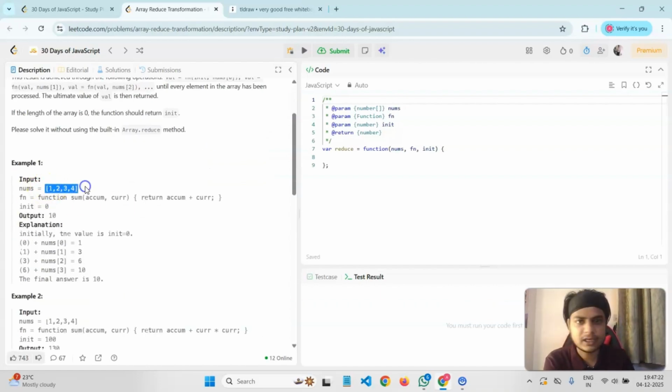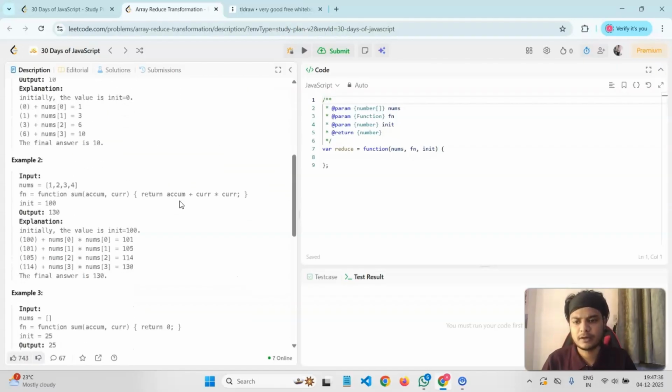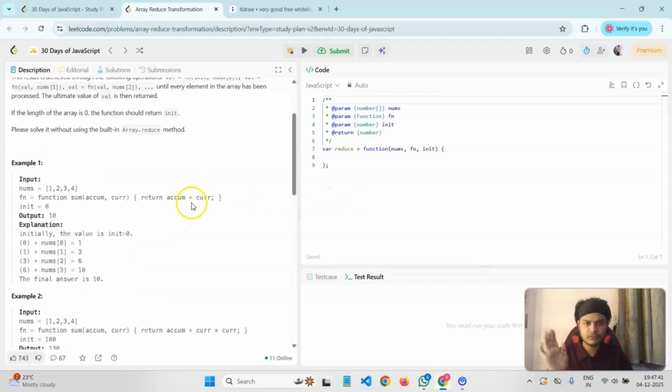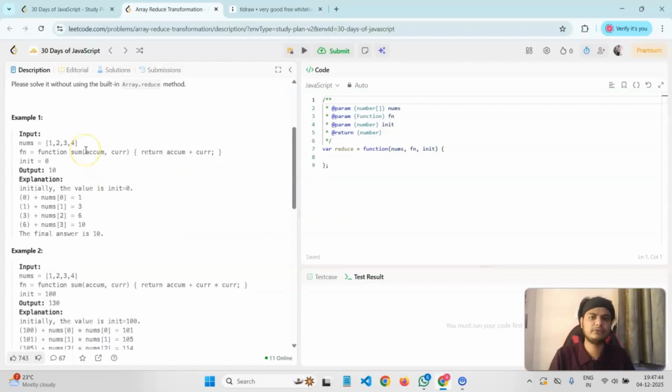Let's see. Here they are showing 1, 2, 3, 4 as the elements, and a function sum with accum, which is the accumulator, and curr, which is current. They're returning accumulator plus current. In the second case, they're doing accumulator plus current times current. So just by looking at these two examples, we know this function is not constant. This function is passed to the main reduce function as a parameter, fn. So it could be any operation, any sort of thing.